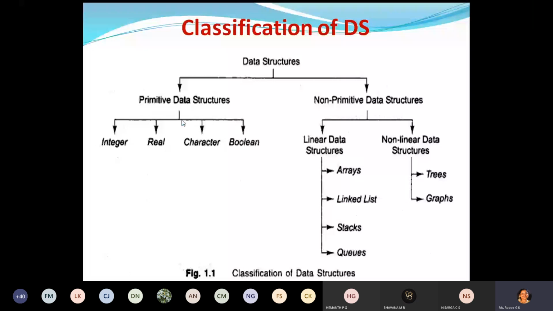Classification. There are two main types, primitive and non-primitive. Primitive means basic data types, for example int, float, character, double, Boolean, etc. In non-primitive, we have two types, linear and non-linear. Linear: array, linked list, stack, and queues. For the linked list, we can allocate the memory dynamically also. For arrays also it is possible. Let us see with the help of built-in functions like calloc or malloc.